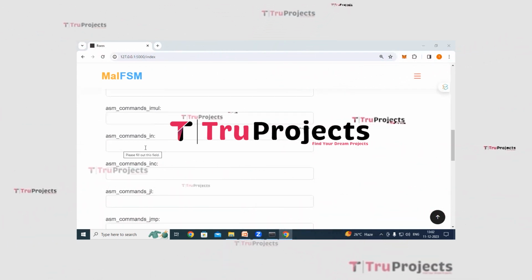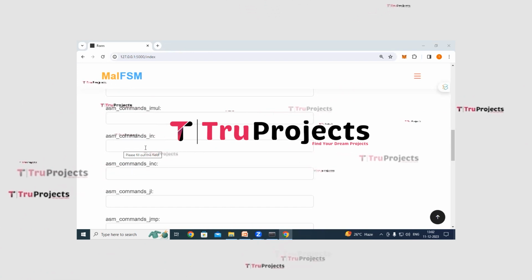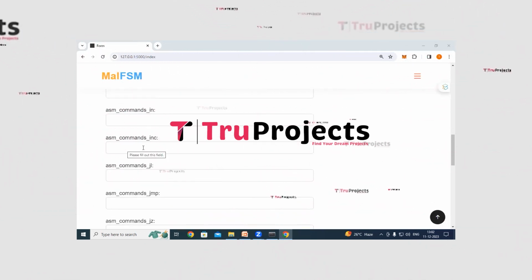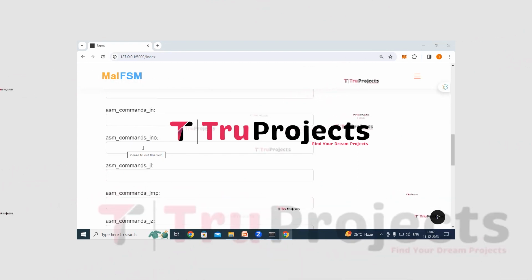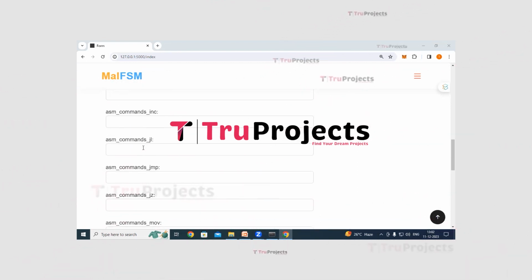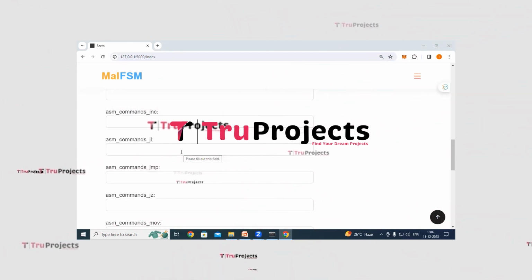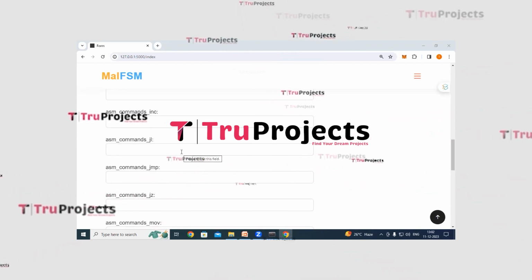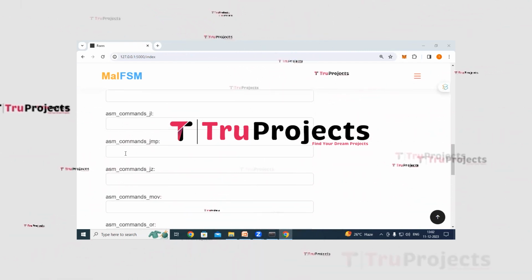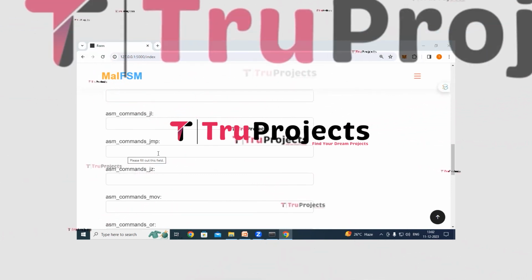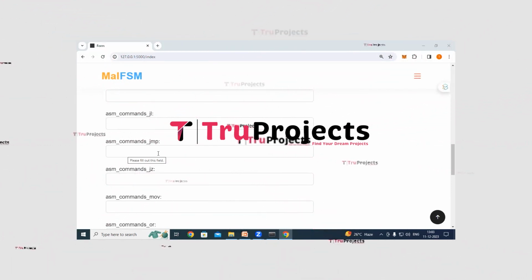This is ASM command IN. It reads a byte or word from an input port. This is ASM command INC. It increments the value of the specified operand. This is ASM command JL. JL represents jump if less. It transfers control to a different part of the program if the less than condition is met. This is ASM command JMP. It unconditionally transfers control to another part of the program.